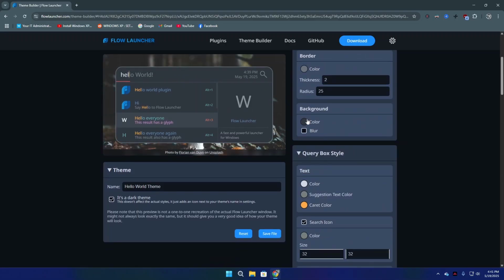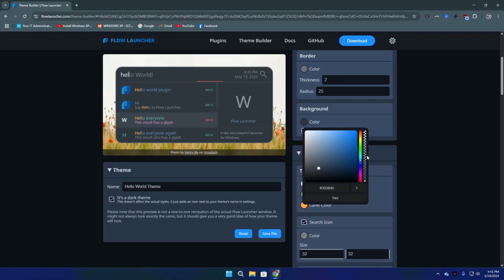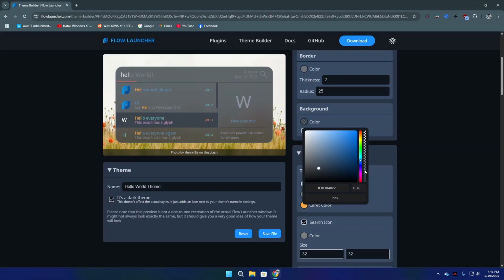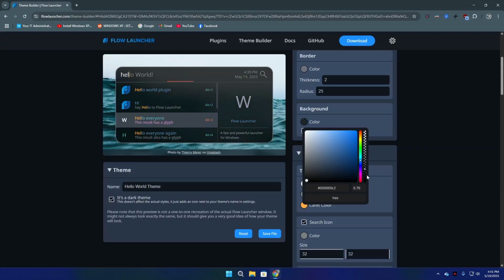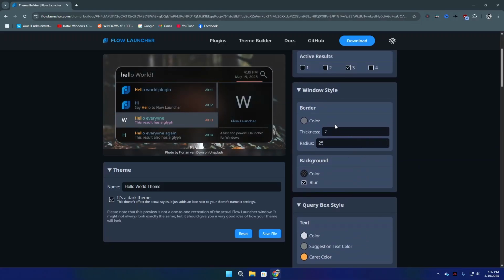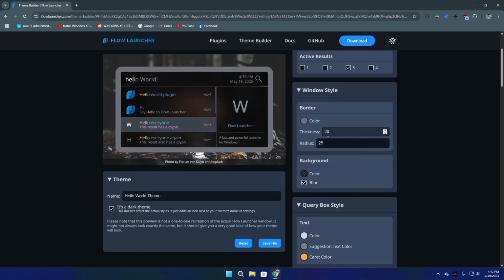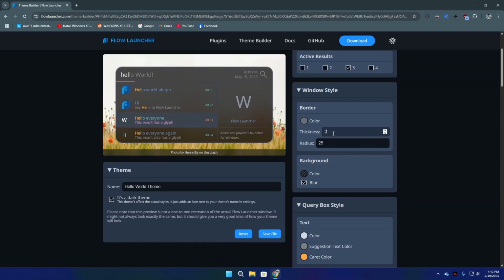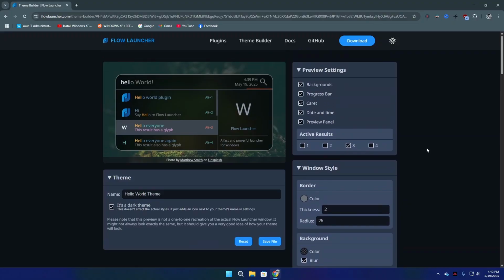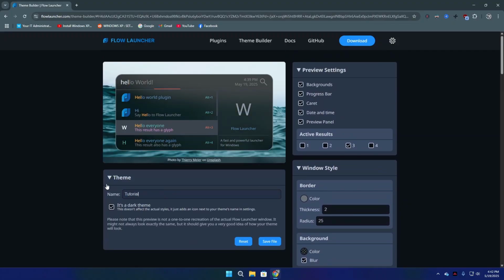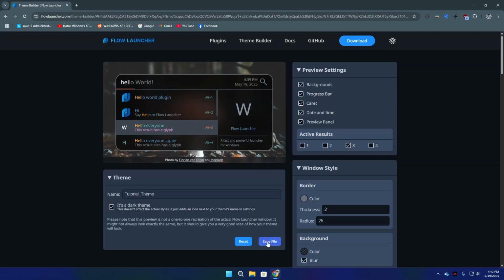How about we go with the blur, and then background, I just wanted a pretty transparent background. This is just to show you what can be done. You can get a black background, and the transparency on it looks pretty nice. So there you go. And then we have border thickness. You can go with really thick borders, or you can just not do that. That's also great, but just go with however you want to theme it. And then once you're done, let's just name it tutorial theme, and then hit save file.